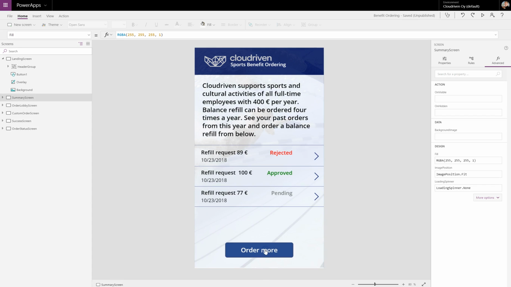If I click start ordering to go to the summary screen, we can see that this is basically the main page of the application that summarizes what the cultural benefit is all about, and it shows users' history of this year's balance refill requests. And as we can see here, I have actually requested 3 balance refills. One of them has been approved by HR, one of them has been rejected, and the third one is pending.